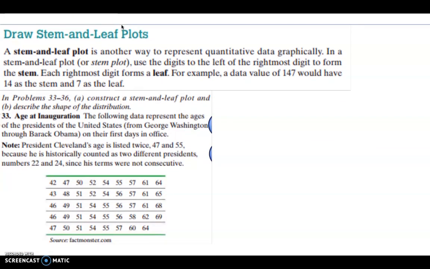Okay. So another way to represent quantitative data graphically is what's called a stem and leaf plot. And so here's how this works. In a stem and leaf plot, sometimes you'll hear it as a stem plot, we use the digits to the left of the rightmost digits to form what we call the stem.